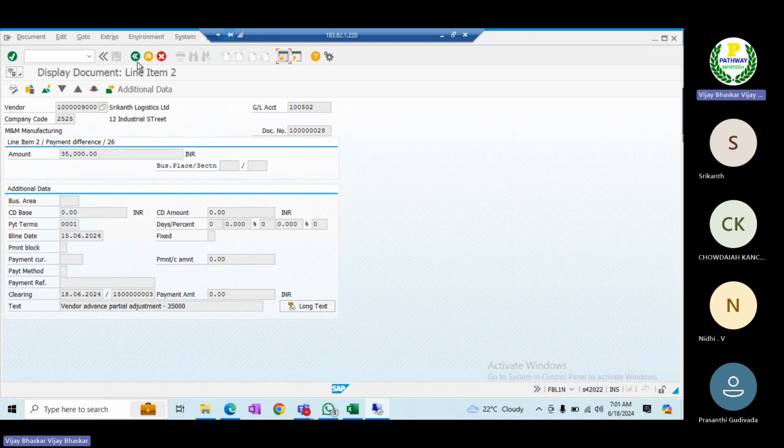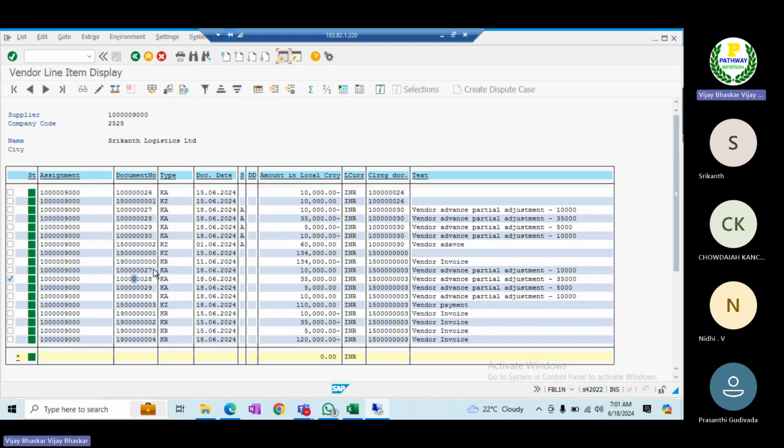Okay, so now there is a logic, a reason behind that. See, this 10,000 I have adjusted earlier. Then finally I have cleared all the documents with one document only. This is a clearing document. You can see.